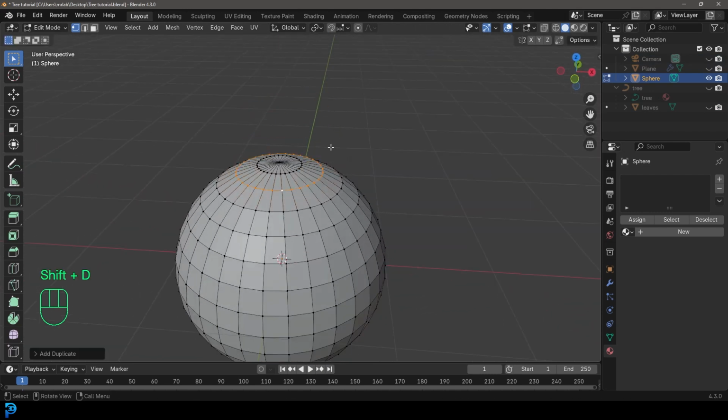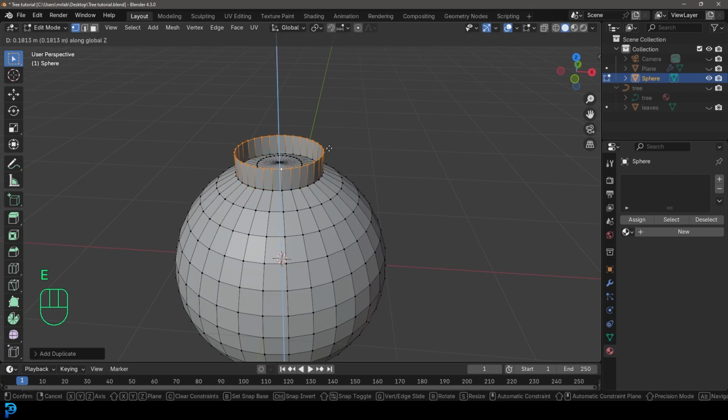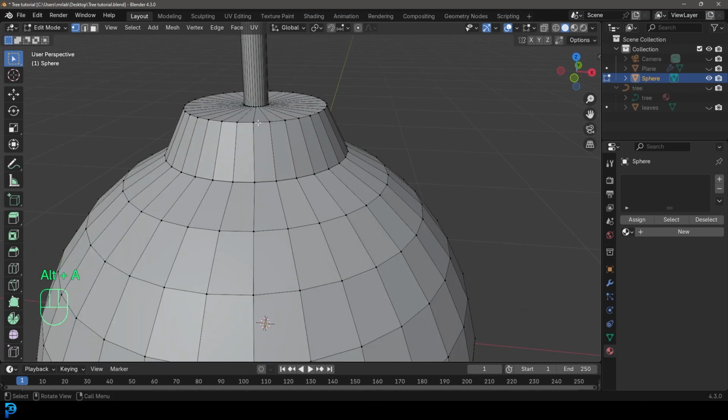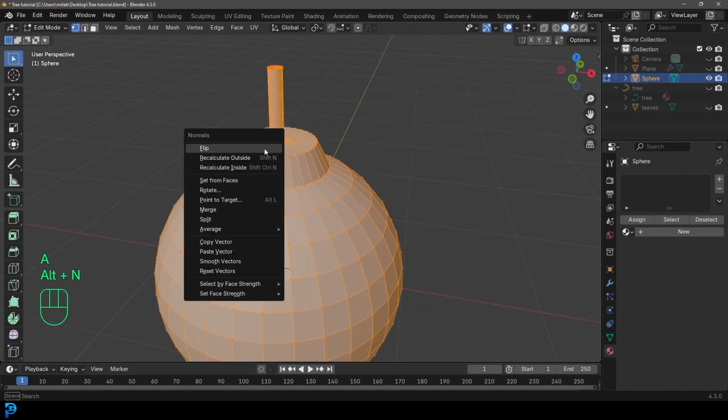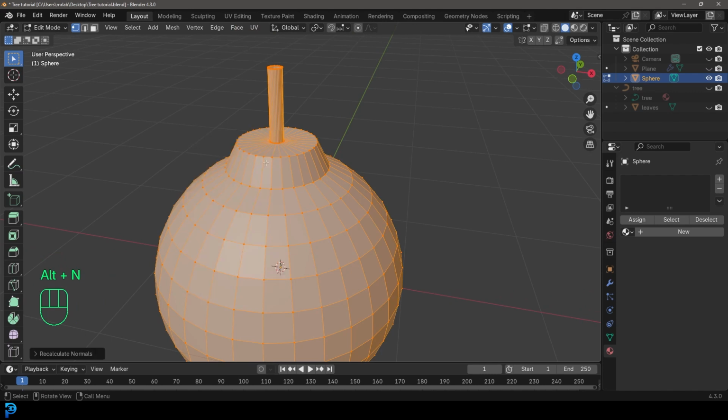Shift D to duplicate, right click to let go. And let's just go E to extrude and Z to extrude it up. And let's just go S to scale slightly, and then E to extrude, S to scale, and then just E to extrude up like so. And when we extrude an edge like this, we can get normal issues. So I'm just gonna go A to select everything, Alt N, and I'm gonna recalculate the outside normals.